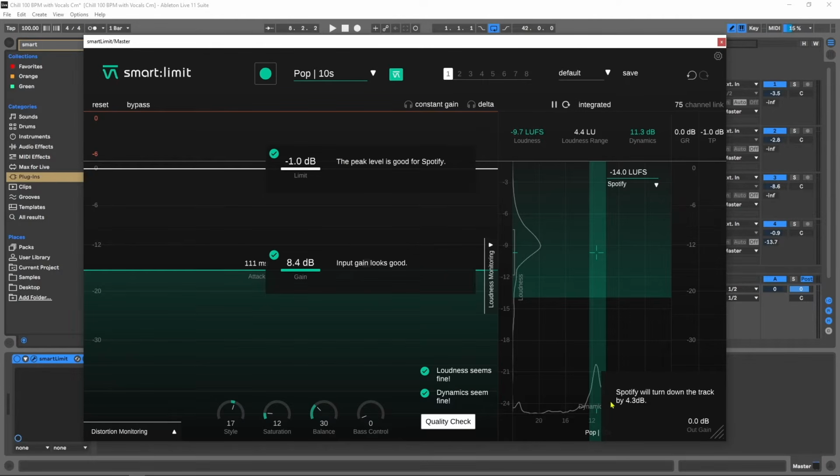It's actually got green check marks across the board, except for over here, it does say that Spotify will turn the track down by 4.3 decibels. That's just something we need to keep in mind so you're not blown away when you hear it over there on the thing. Now, that doesn't mean we need to change the output gain. We just need to know that that's what's going to happen in the reality of uploading to Spotify.